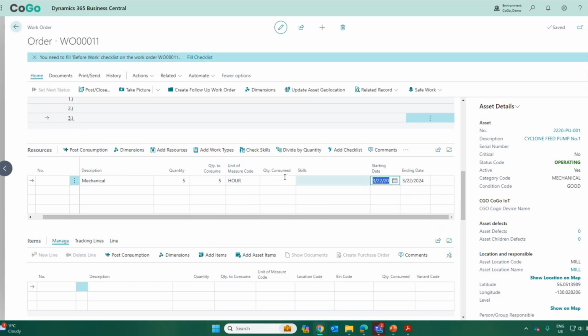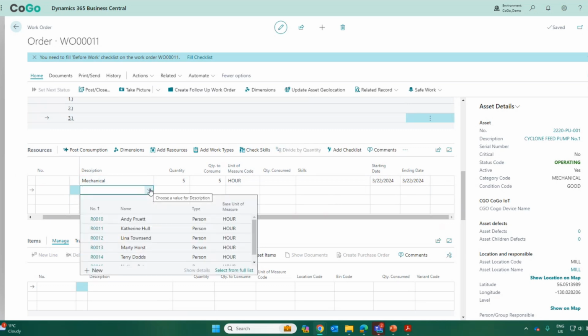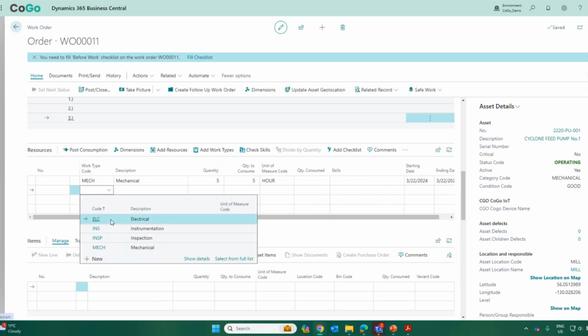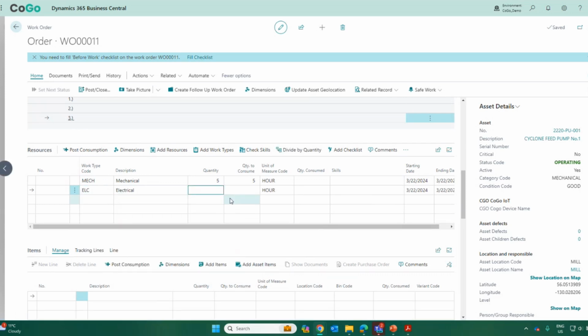So let's say I want the mechanical part of this work to be done today. I could say there is an electrical piece of work that also needs to be done, and that'll take 2 hours.